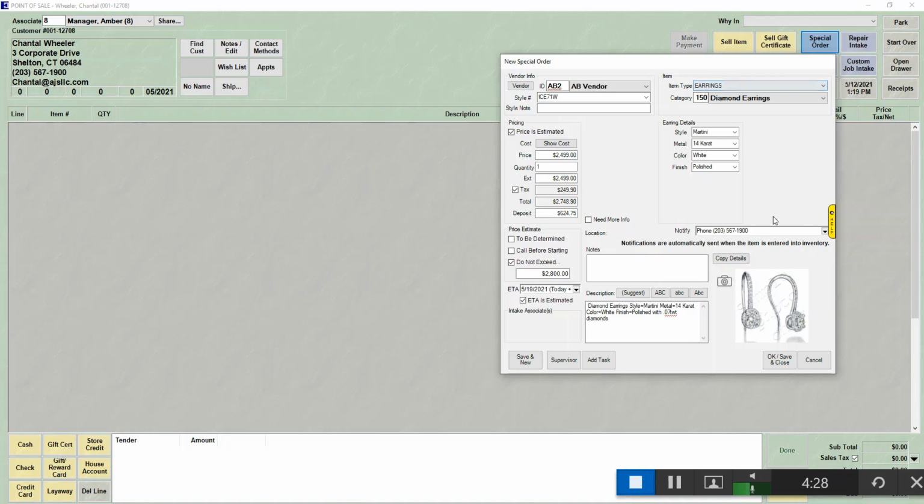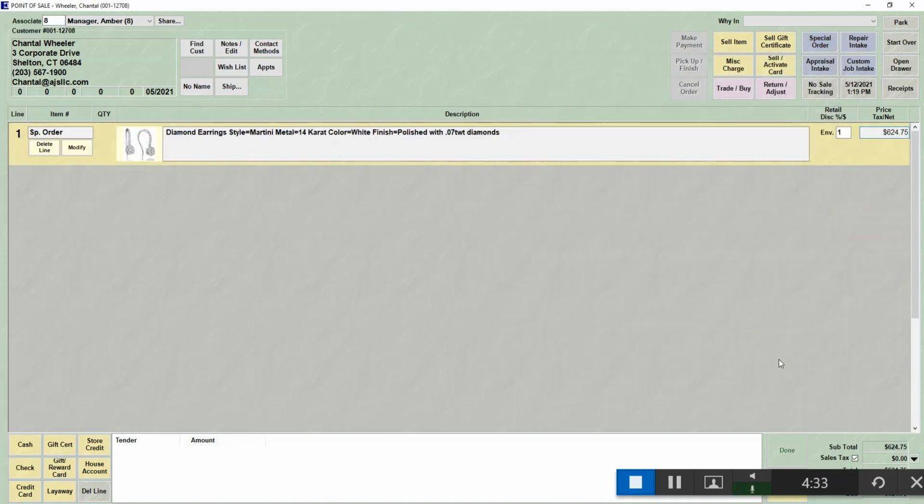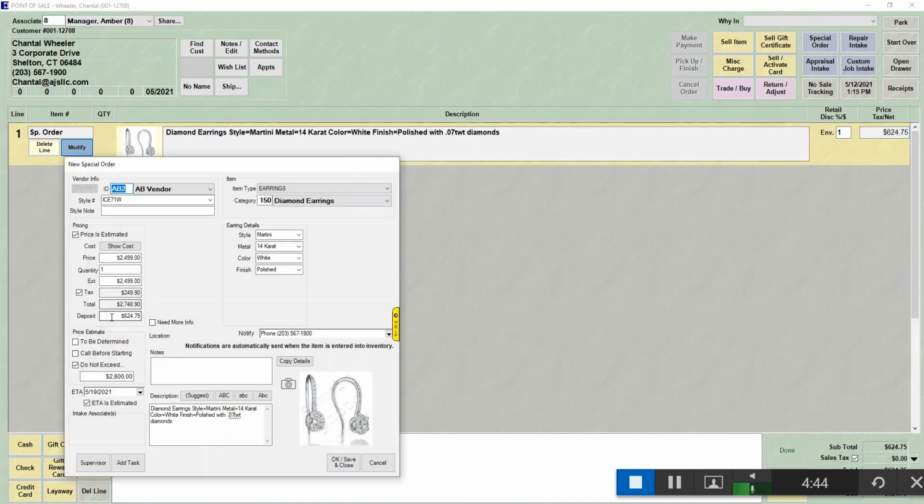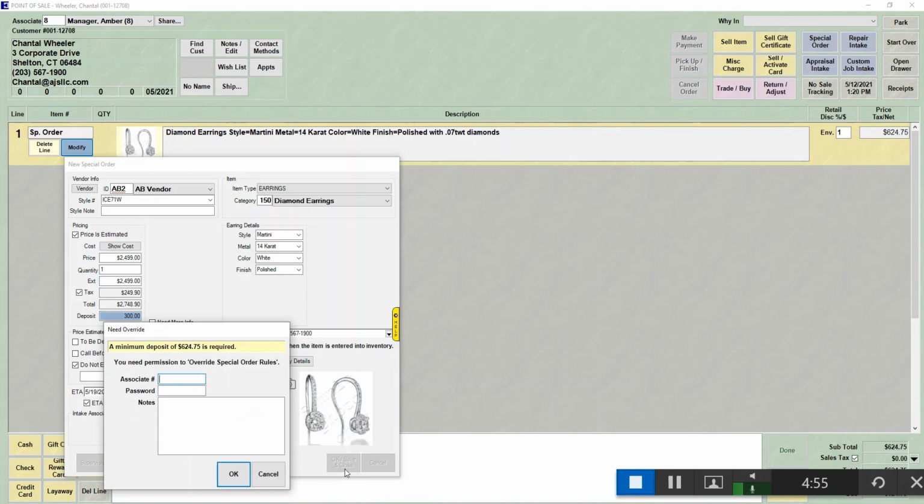Once you've put your special order information in, you're going to say OK, save and close. And it will require your deposit. If you need to change the deposit, you can go to modify on that line, and the deposit is right under the pricing field. By default, the system will require whatever your minimum deposit is. If I try to go below that minimum, it will ask me to get an override.